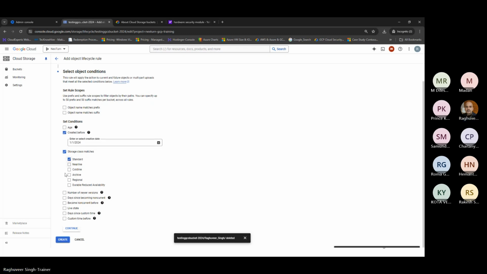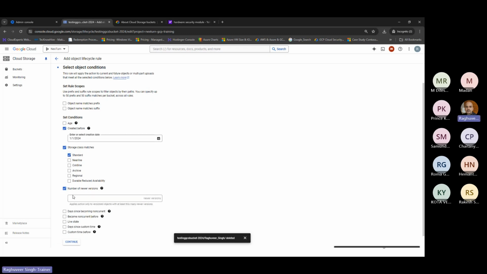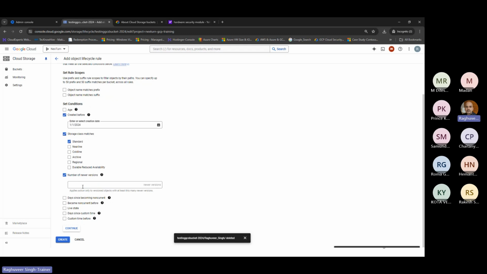That's the logic. Then I can also say number of newer versions. If I have versioning enabled, then the question is how many versions I will need to retain. I can put it here. Let's say 2 versions: the 2 newer versions you retain, and the older versions that were created before January 1st, 2024, and those are in standard storage, please move them. Next, days since becoming non-current, I can select, but since I'm selecting newer versions, this will conflict. Became non-current before, live state, days since custom time, before.